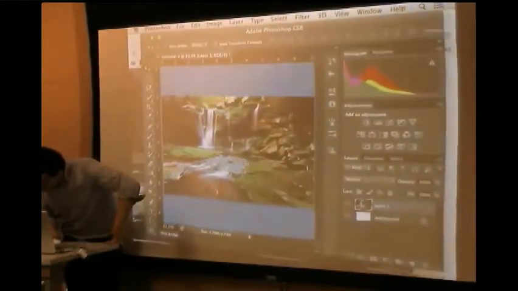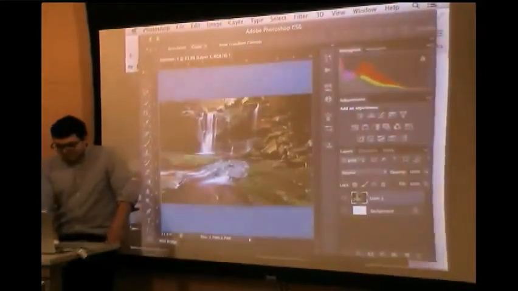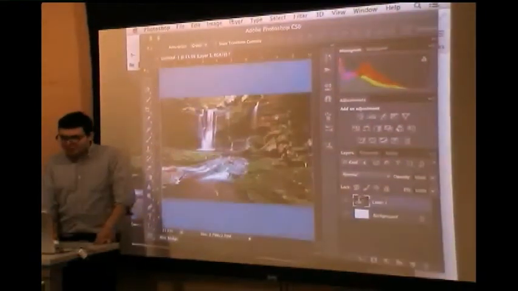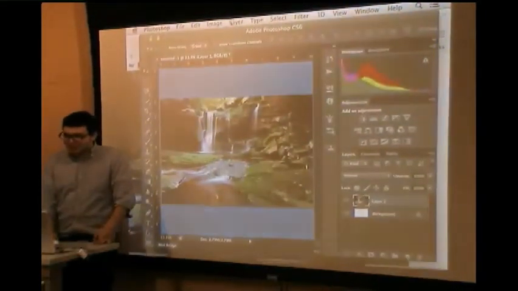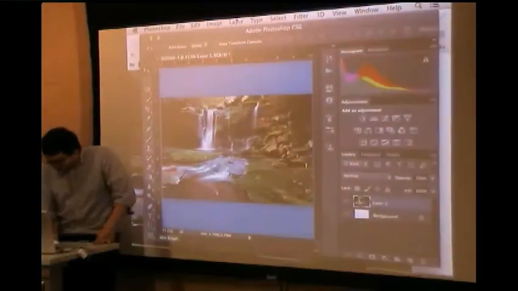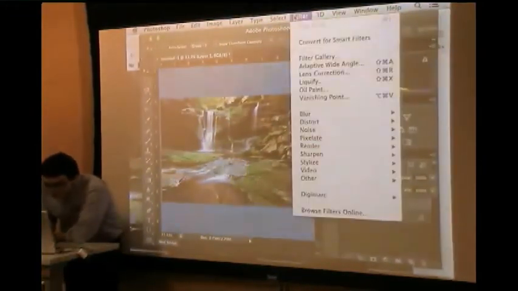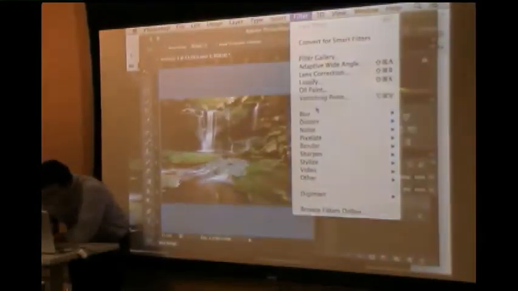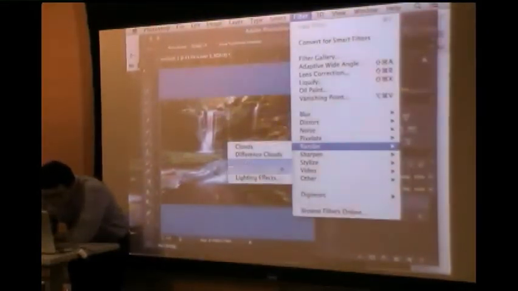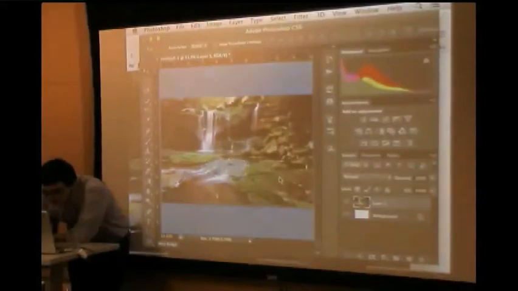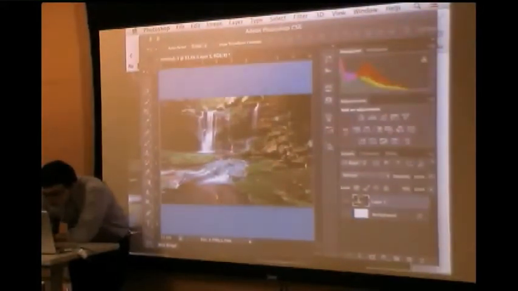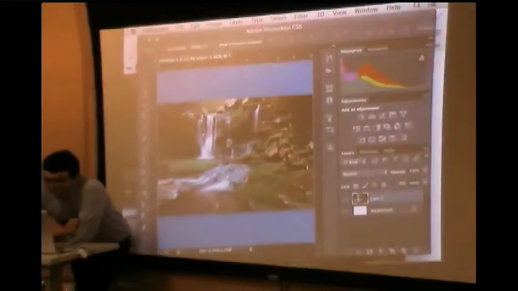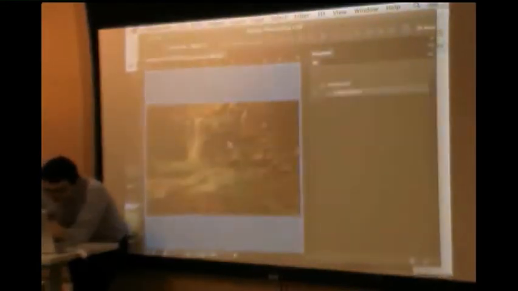So, there's many different things you can do. And I guess first we'll start with the most Instagram-esque one, which is the cool lighting effects they have. So, let's go to Filter, Lighting Effects. No, it's under Render, right. Lighting Effects. And this is also new to CS6. There's some really cool stuff. Of course, all Adobe products have their issues.